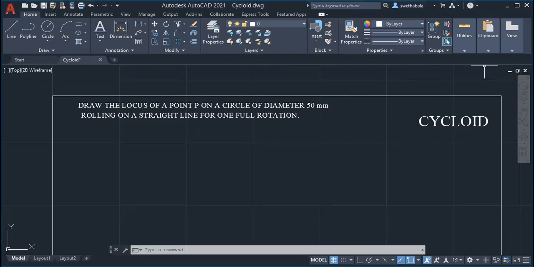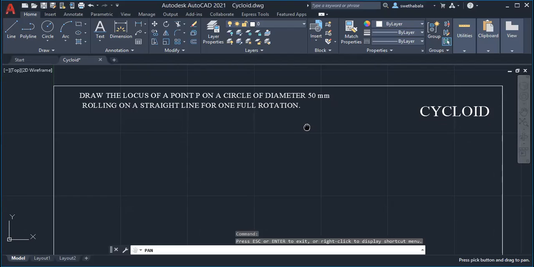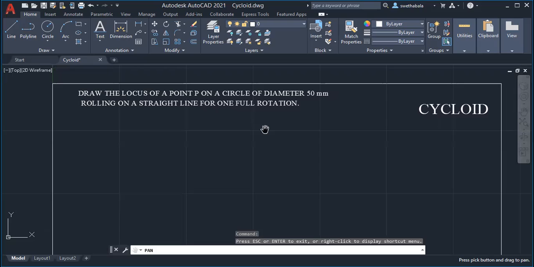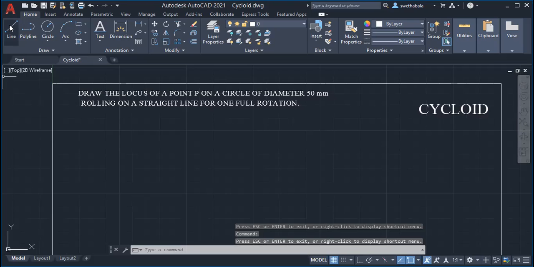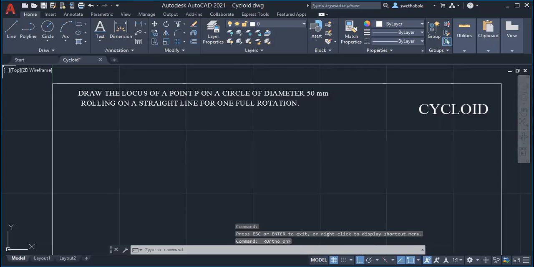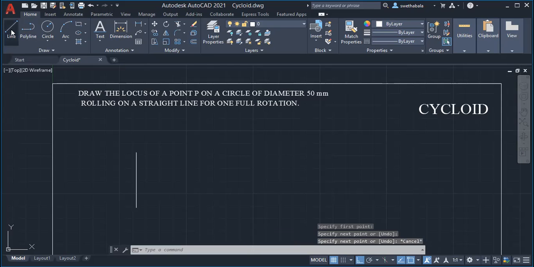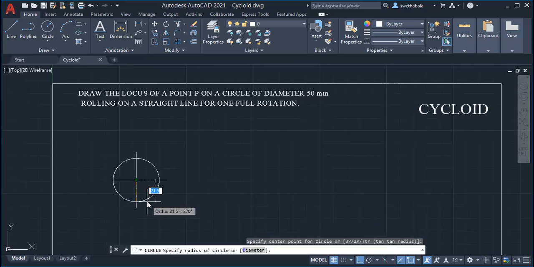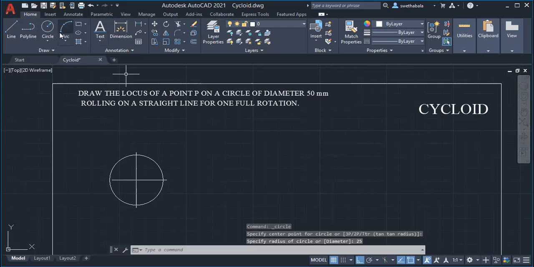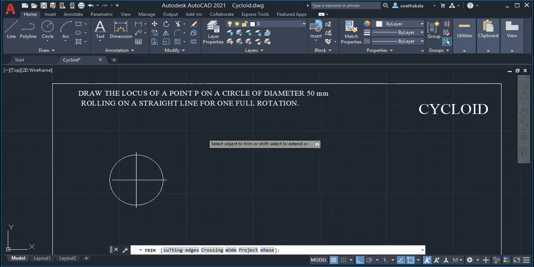Let us start drawing the locus of a point P which is rolling on a circle of diameter 50 mm on a straight line. The procedure for drawing is very simple. First, we will take a circle. For that, we are drawing the axis line. Go to the circle command. Draw the diameter 50 mm circle. Next, I'm drawing the straight line, trimming the unwanted edges.